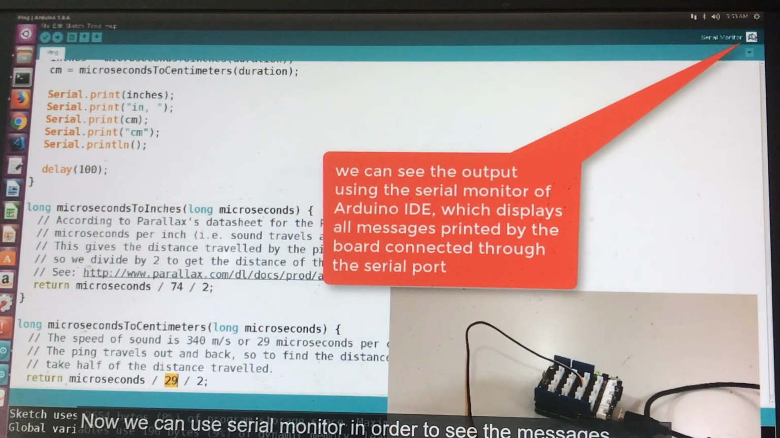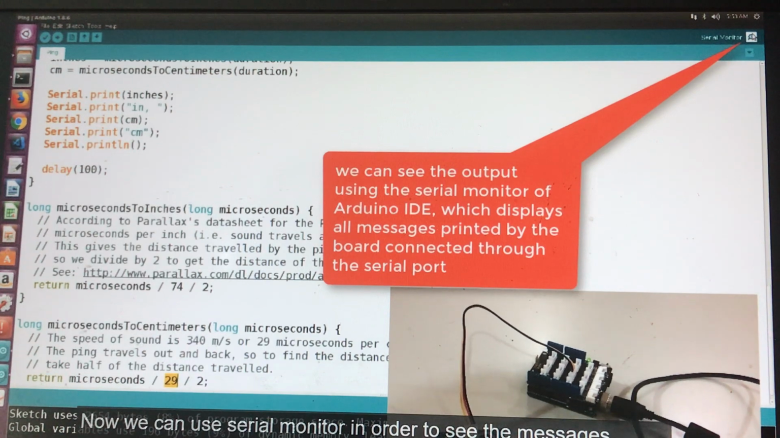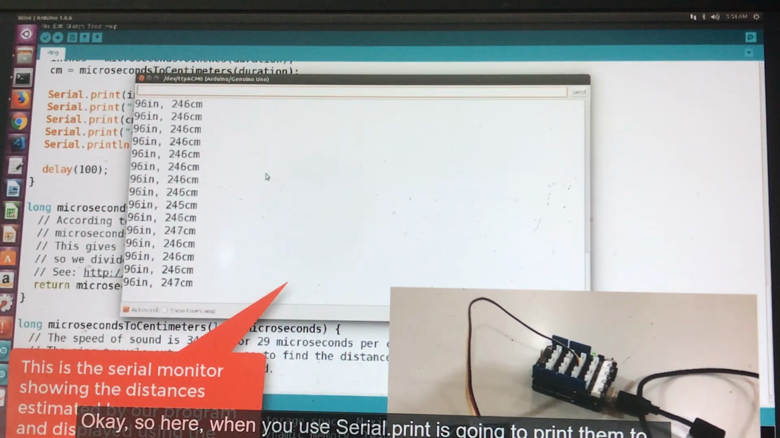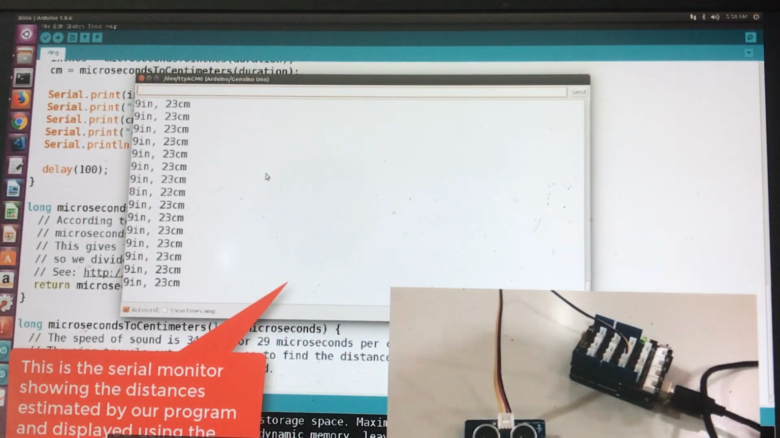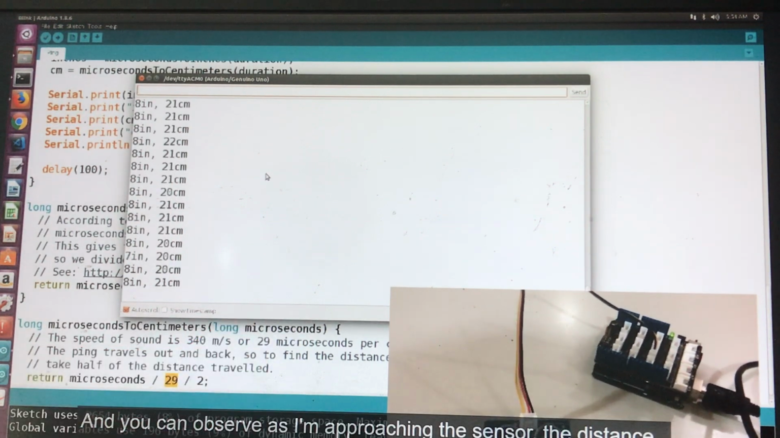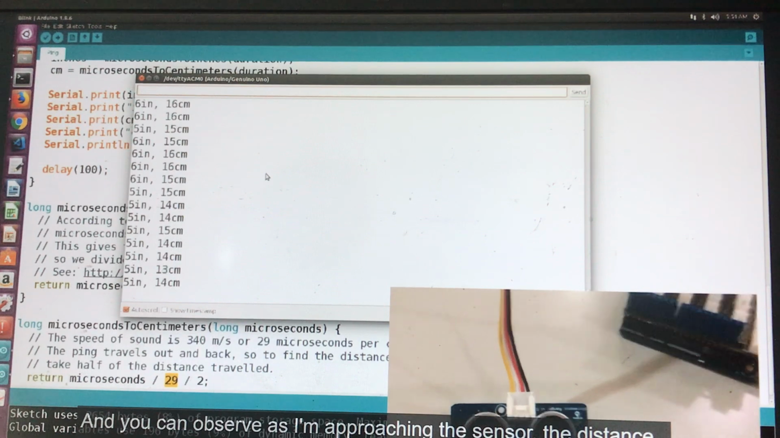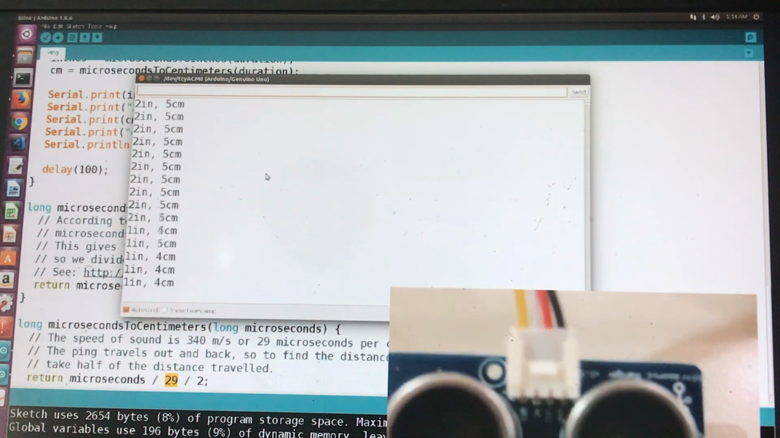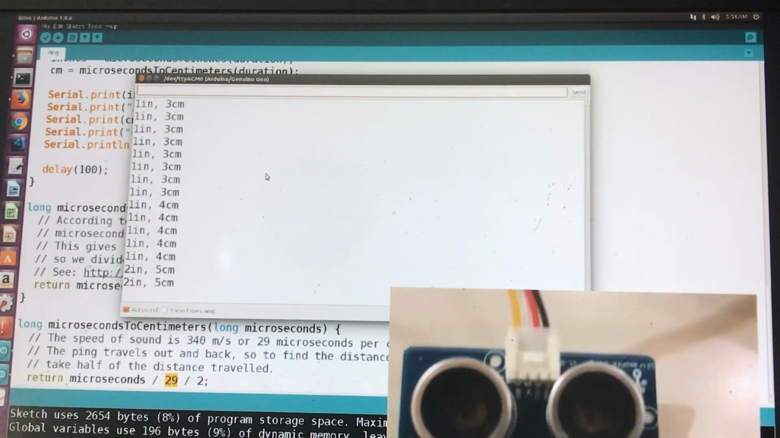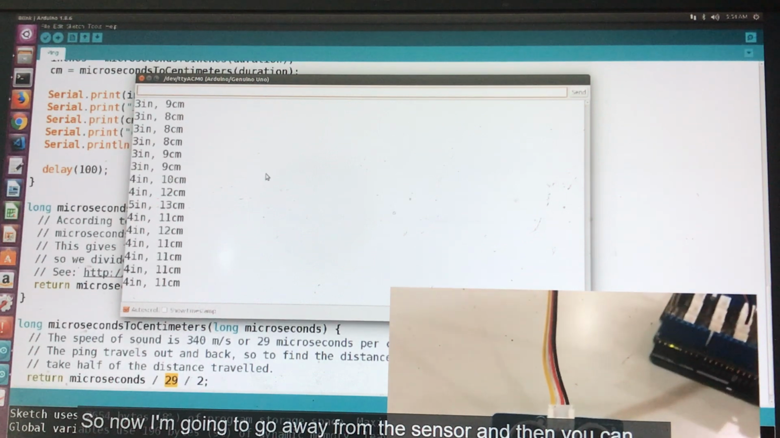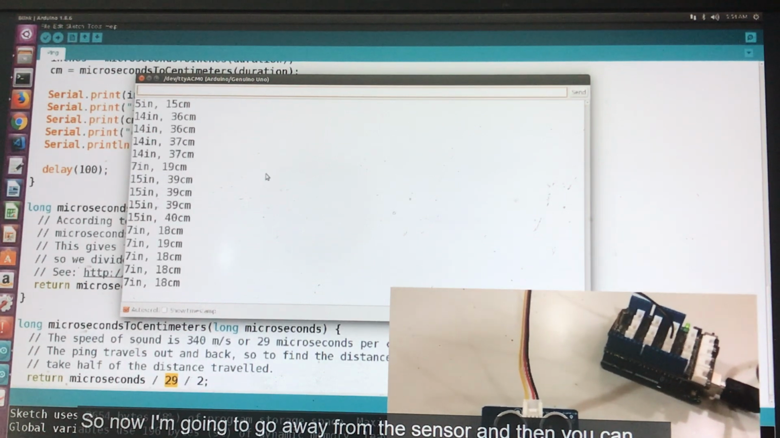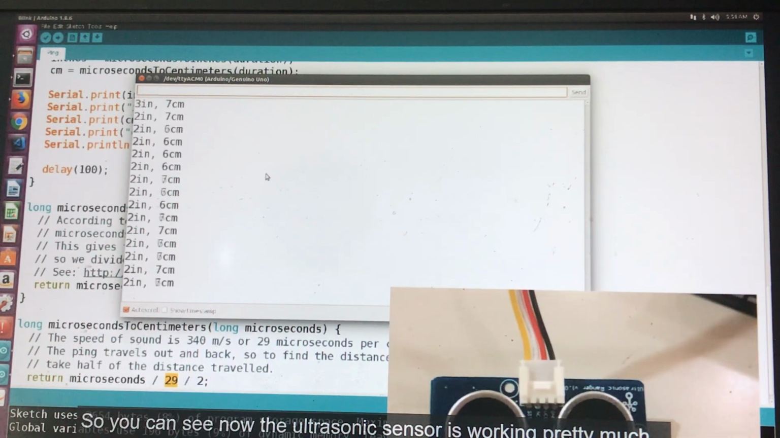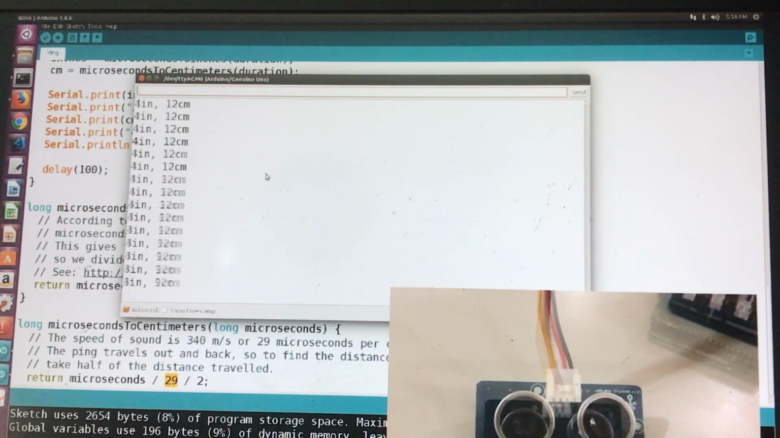And now we can use serial monitor in order to see the messages received from the Arduino Uno board. Okay, so here when we use Serial.print, it is going to print them to the serial monitor. So as you can see here, this is the ultrasonic range sensor, and you can observe as I am approaching the sensor, the distance is going to decrease. Okay, so now 1 centimeter, 6 centimeters, 4 centimeters, 3 centimeters, and so on. So now I'm going to go away from the sensor, and then you can see that the distance is going to increase gradually. Okay? So you can see now the ultrasonic sensor is working pretty much fine, and is now finding and estimating the distance to the obstacle.